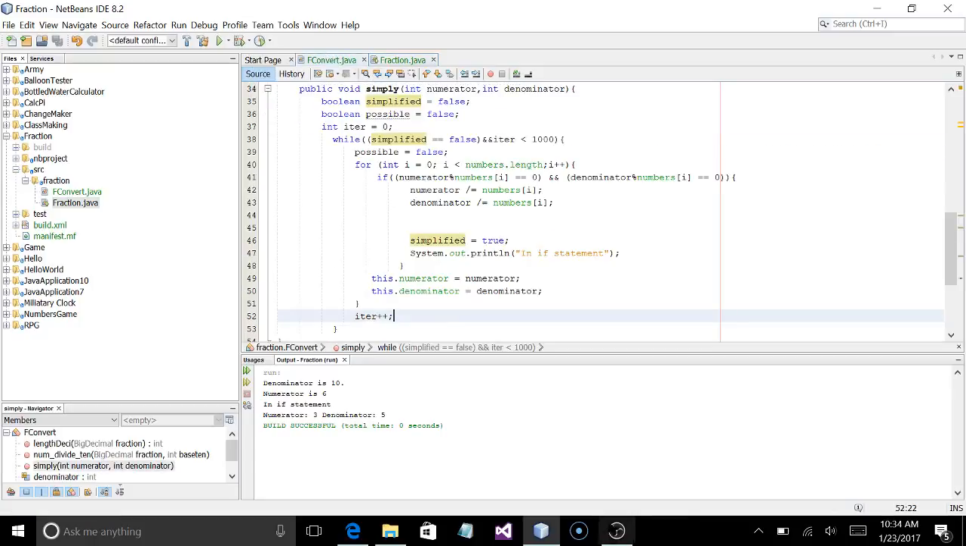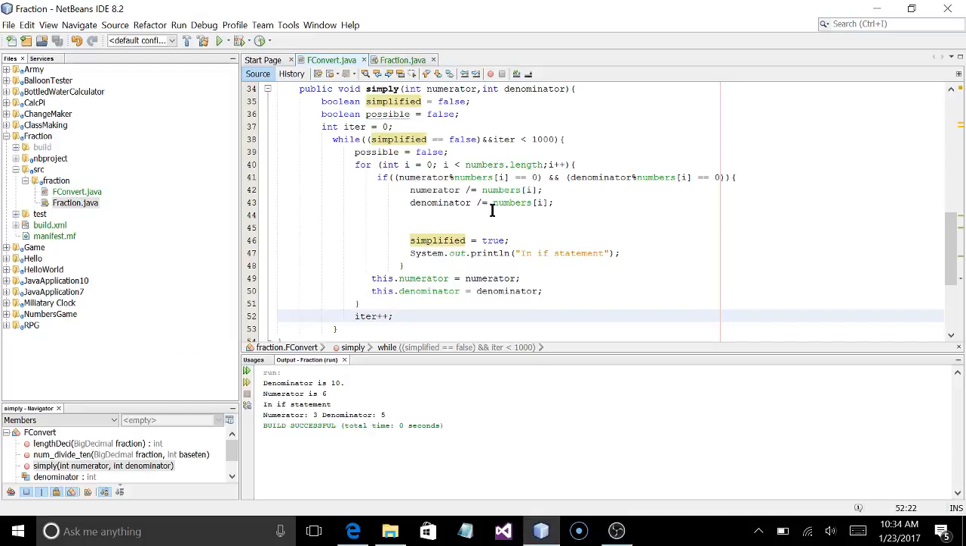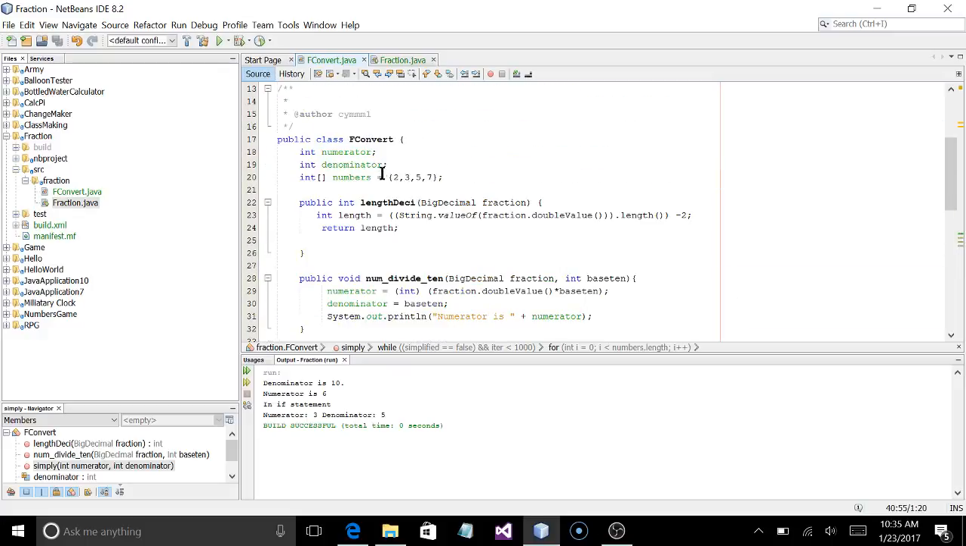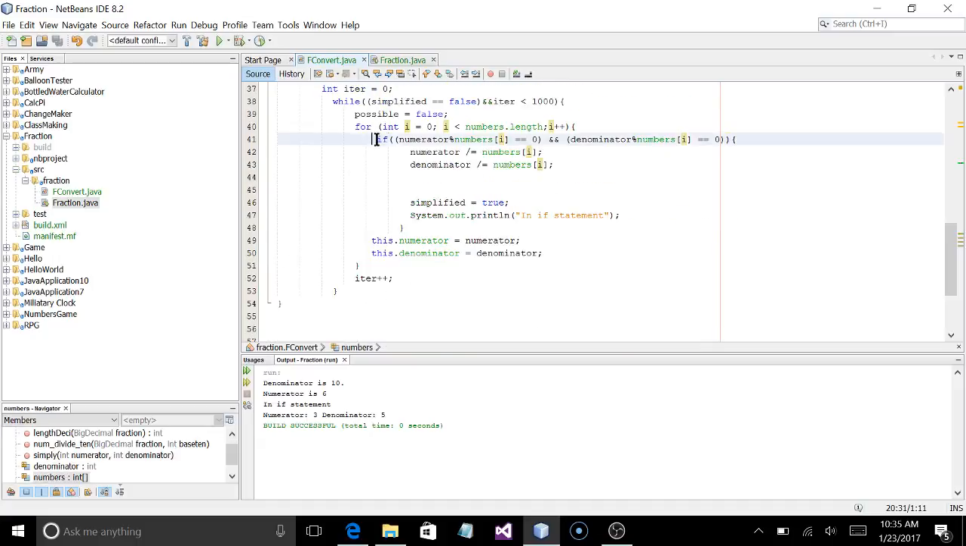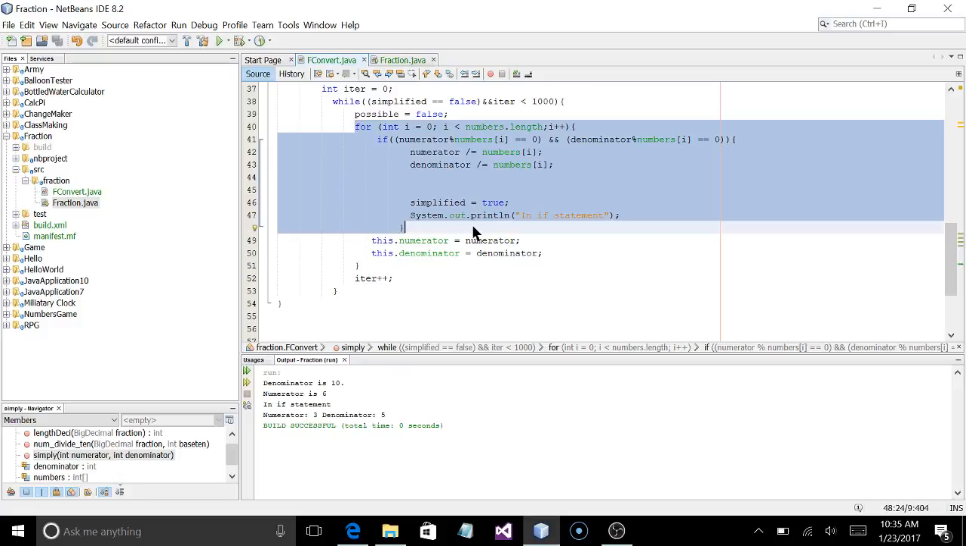So congratulations, we have finished this project in about 30 minutes, half an hour, 40 minutes, something like that. So what the key to this was this. While simplified equals false, because it hasn't yet been simplified, for int i equals 1, i is less than numbers, right? All of this. If this was correct, right? If this was possible, simplified equals true, and it also went through all the possible for loops as well.